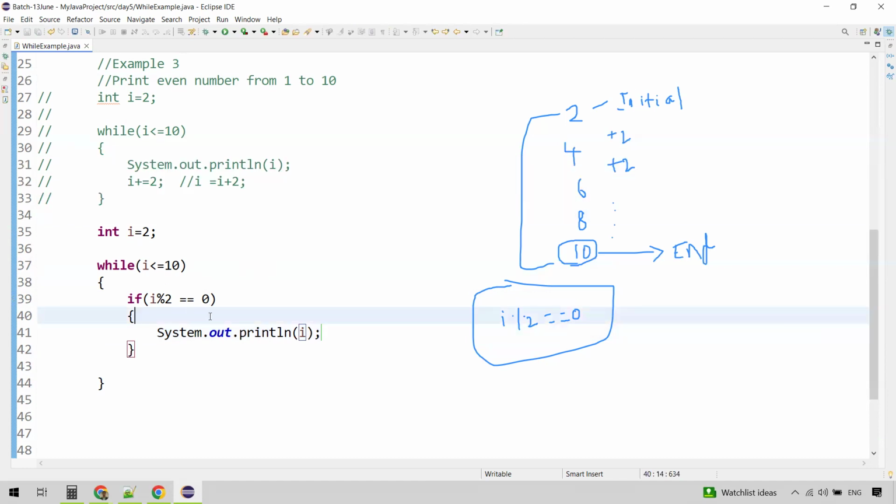Instead of that, we can even write some condition like this. We write an if condition inside the while loop. So what happens with this? Now, I'm going to display the I value here and then increment I by 1. So each time what happens?